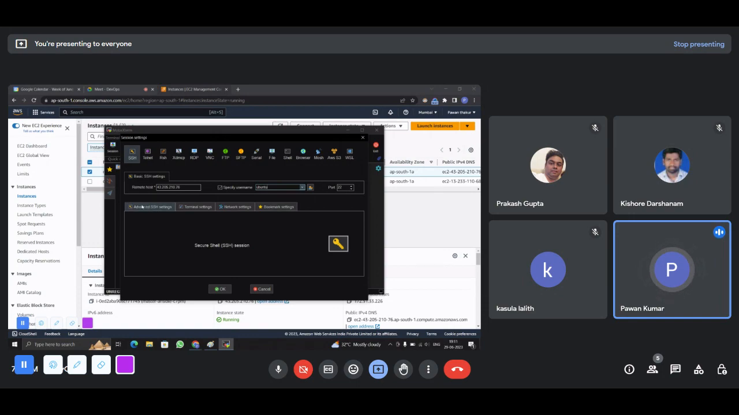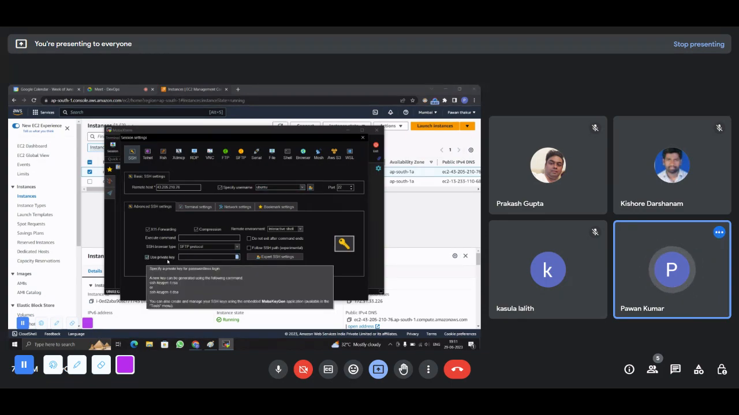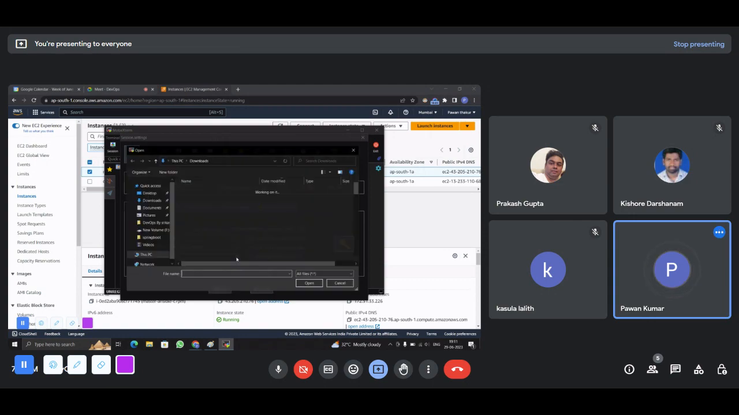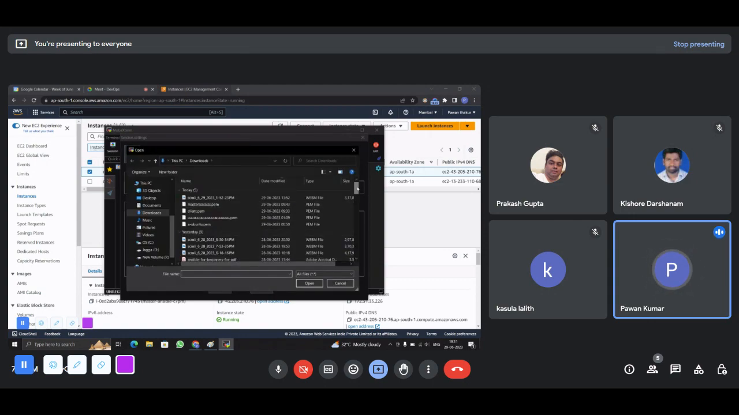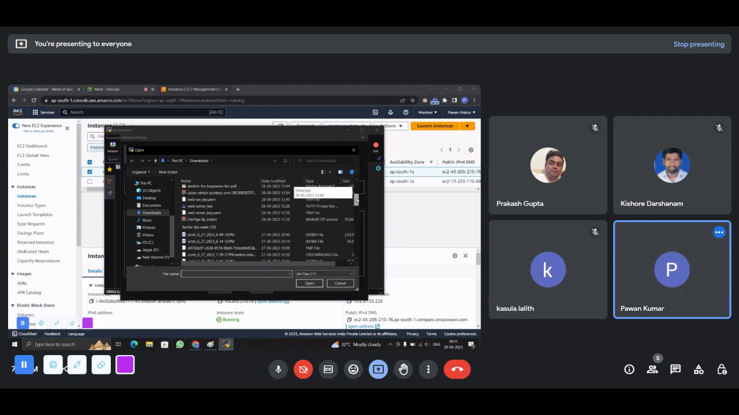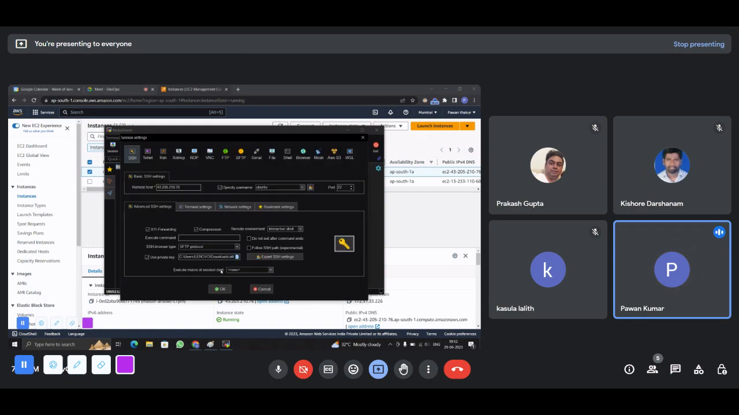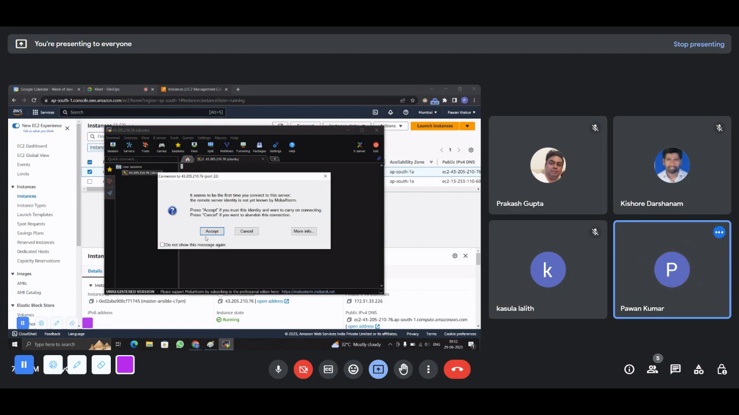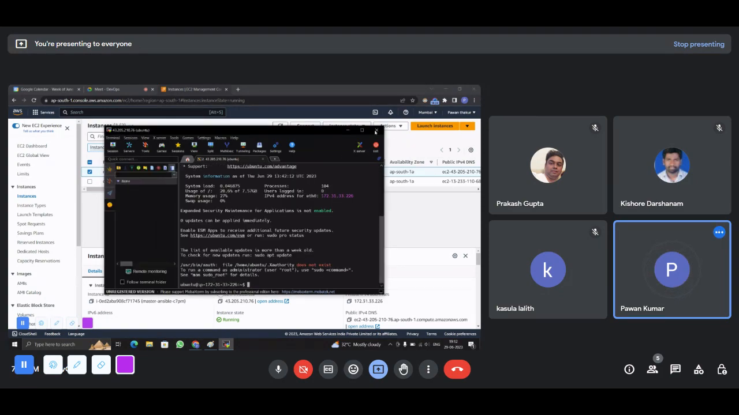Then go to the advanced settings and use the private key. Other than the converted key, the PPK, you need to use the PEM. This is my PEM here. You don't need to convert the key. You use the existing .pem, which you can download at the time you configure the EC2 instance. This will be accepted.